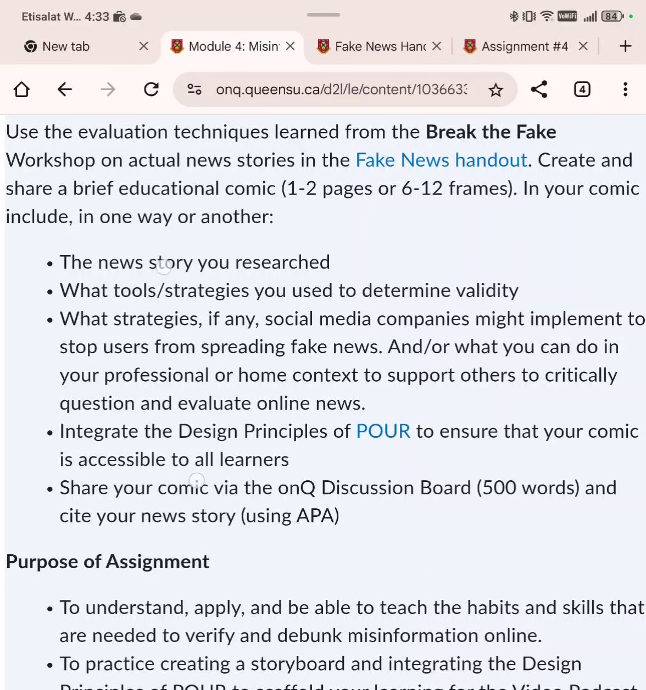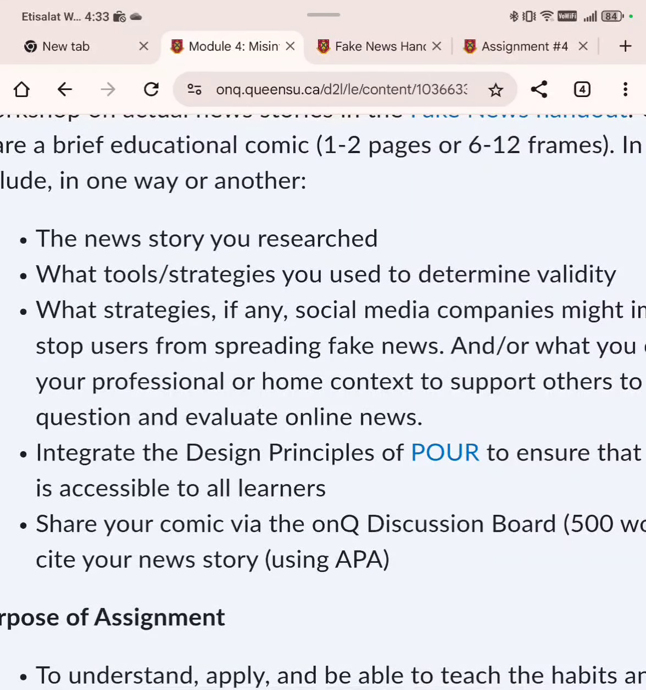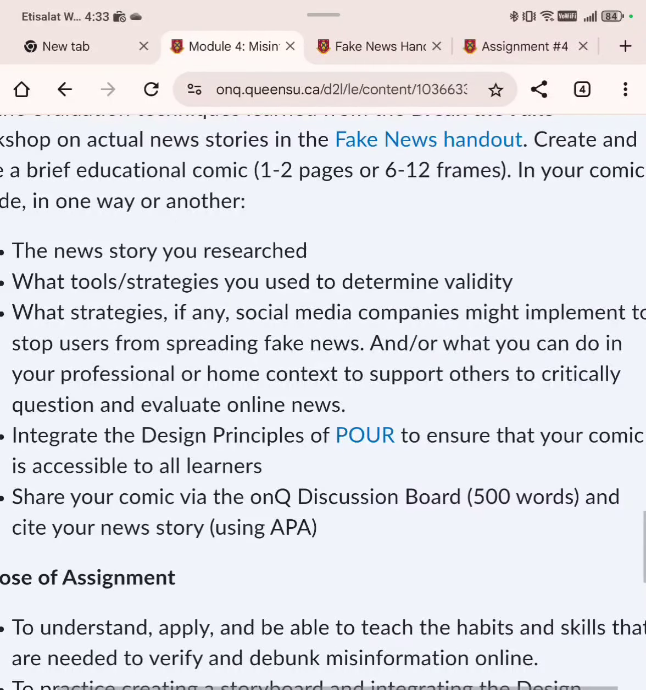This third bullet I was really a bit surprised at, because it says, what strategies, if any, should social media companies use to stop users from spreading fake news? I'm just curious, and you may or may not agree with me, is it their responsibility? We kind of thought or think it is, and we see now in our neighbors to the south that a lot of these social media companies are now getting rid of their fact checkers and so forth.